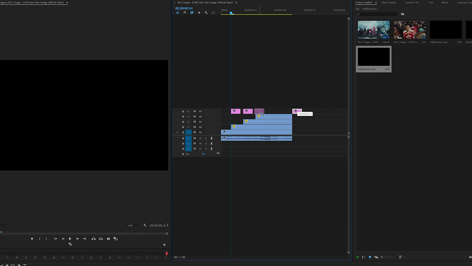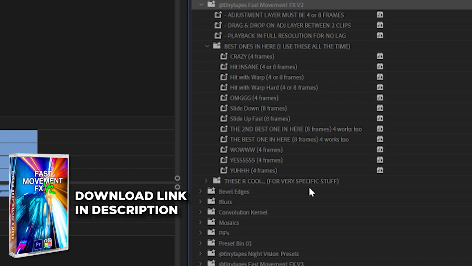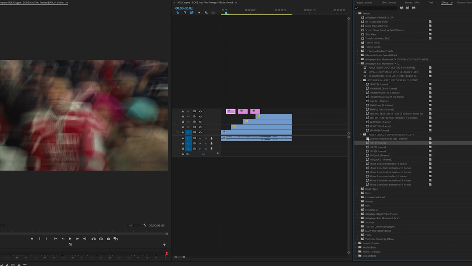Then we're going to go ahead and use my fast movement effects V2 pack here. And with these, if we open up the best ones in here, and these are cool, we'll have a bunch of hits, a bunch of different transitions. We can throw on a couple hits just like that.